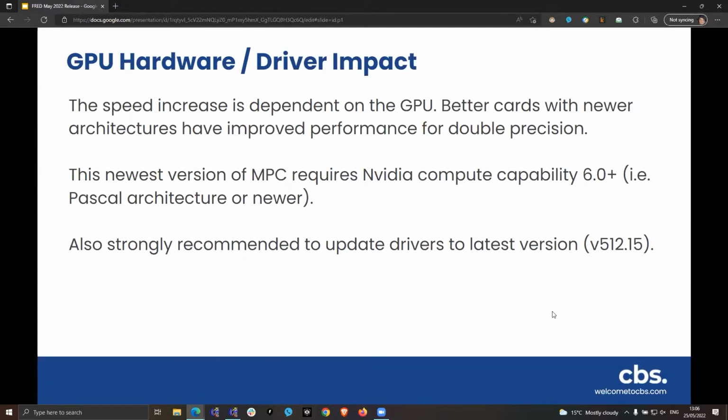Better cards with newer architectures have improved performance for double precision operations. This newest version of MPC requires a card with an NVIDIA compute capability of 6 or higher. For those of you that keep track of architecture names, that means you need some Pascal boards or better. It's also necessary to have the latest drivers, so we recommend updating those to version 512.